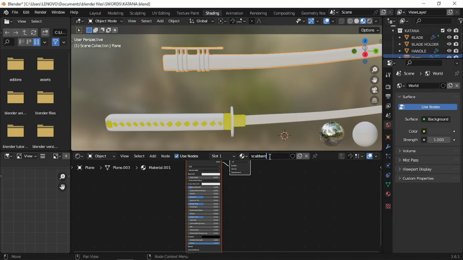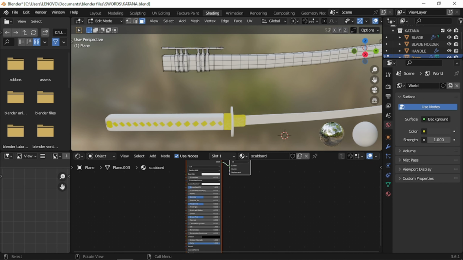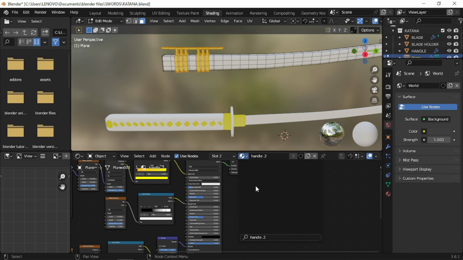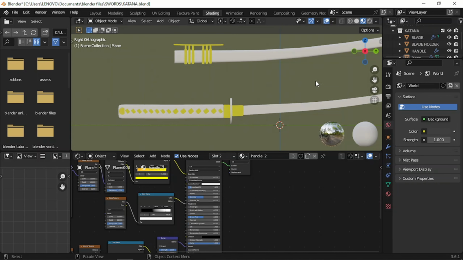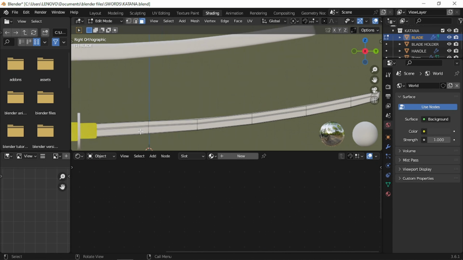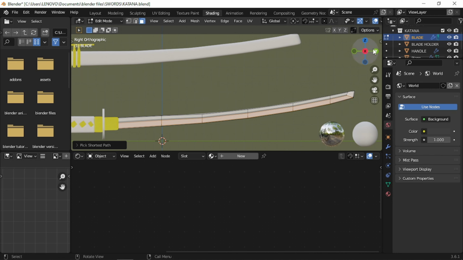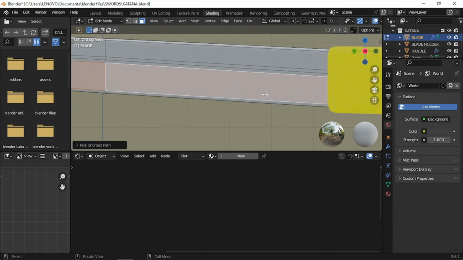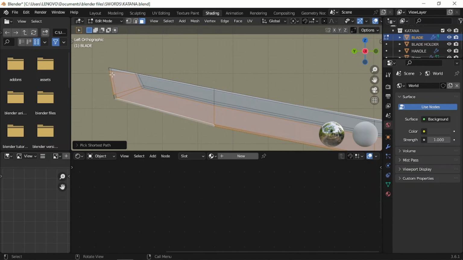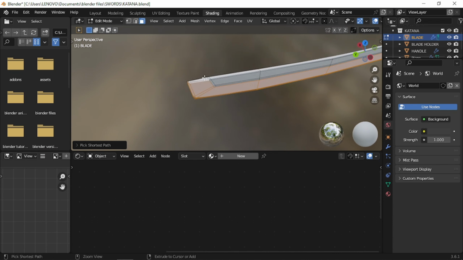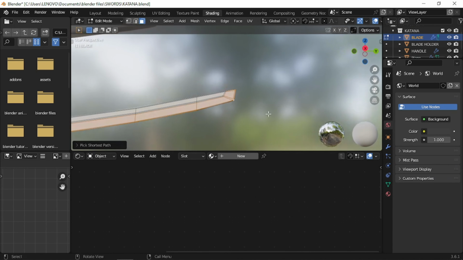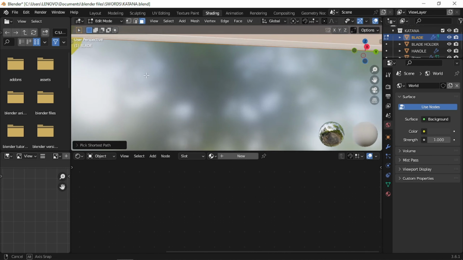Now we will do the same for the scabbard. First select the scabbard. Add a new texture to it. Name it scabbard. Now select the rings of the scabbard and assign them to slot 2 by selecting them one by one in edit mode by pressing Tab. Now copy the gold textures for these rings too. Now aside from the blade, the katana is complete.